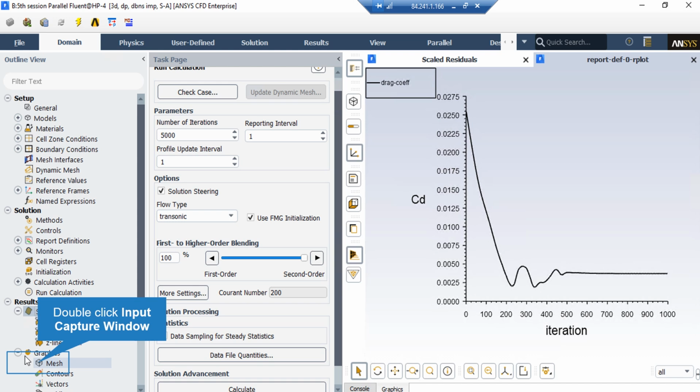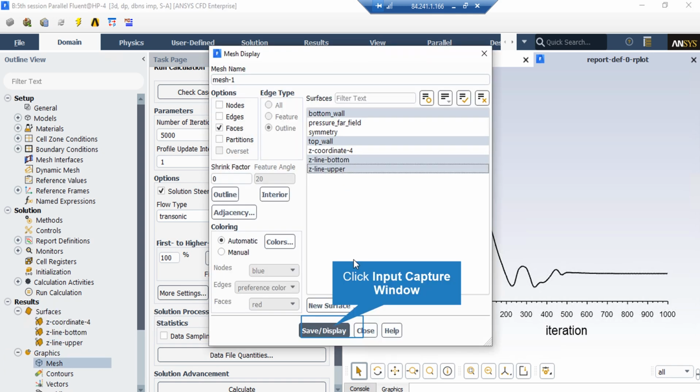Now, in order to view these created lines, all you have to do is to expand the Graphics section and double-click on the Mesh button. In the appeared window under the Surfaces section, if you select these four walls and then click on the Save or Display button, you can see the airfoil walls and the lines that are created over them.